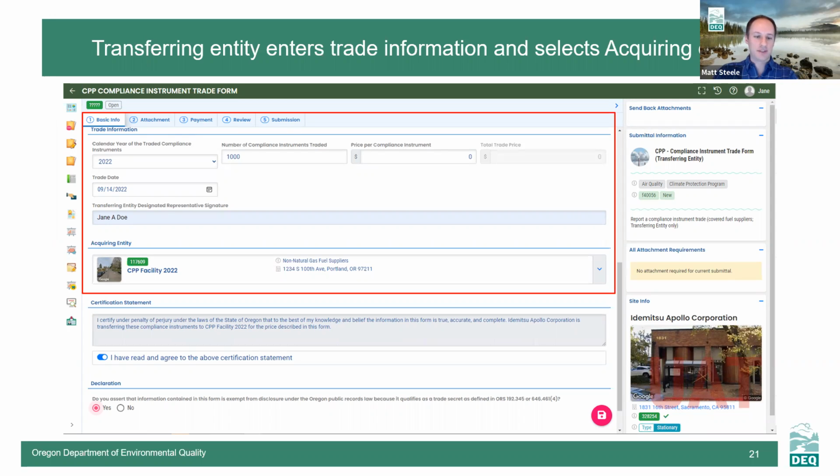And finally, you'll select the acquiring entity that will be receiving the compliance instruments in the trade. And like I said, DEQ has no approval on the trade, so do make sure that you're getting the right entity for the trade, because once you submit this form, they will be able to take those instruments.